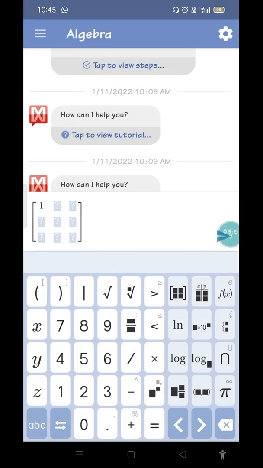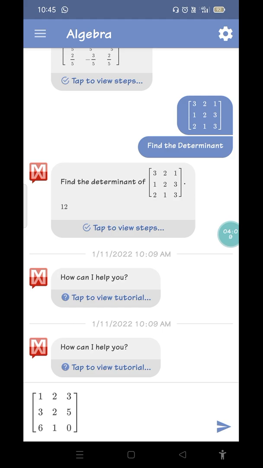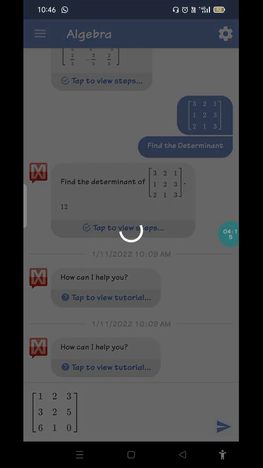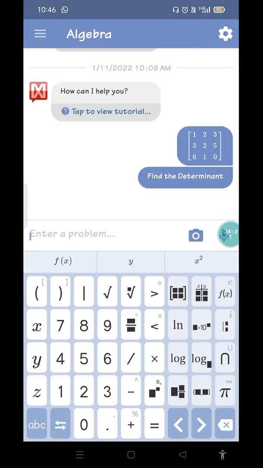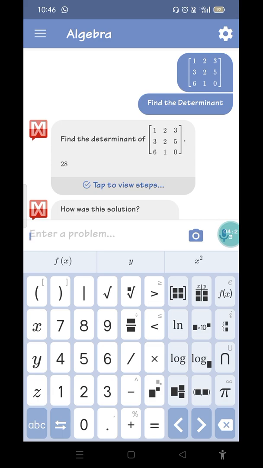Suppose the elements are 1, 2. You will enter all the elements using the arrow keys. All these elements are entered now. You can see 1, 2, 3, 3, 2, 5, 6, 1, 0. Now what do you want? It is a matrix. Do you want its determinant? Do you want its inverse? What do you want? You want its inverse, its determinant. So click on the button, the operations will come, and select the appropriate operation. Find the determinant, click on the determinant, and it will give you the answer. The value of the determinant is 28.